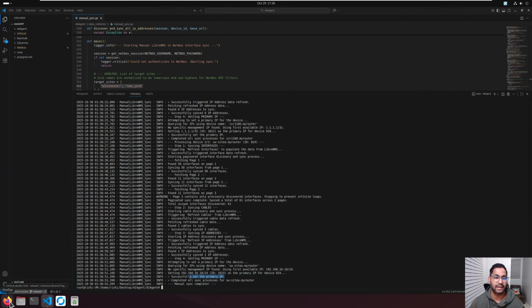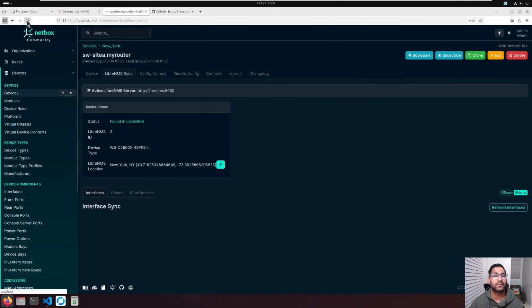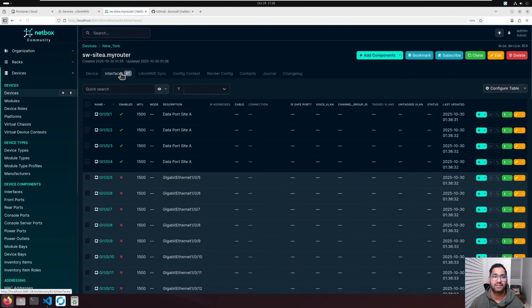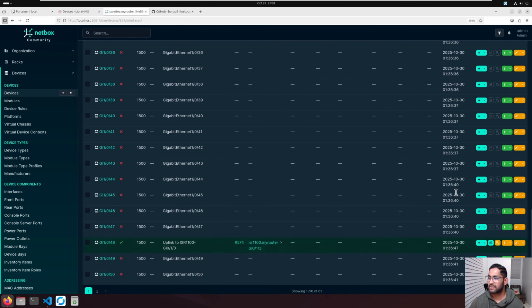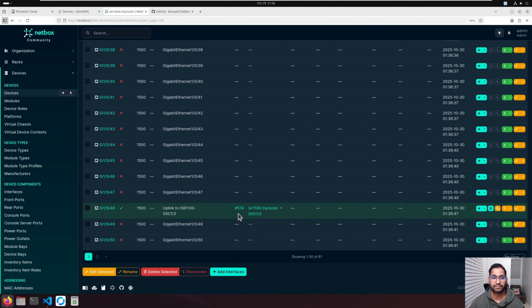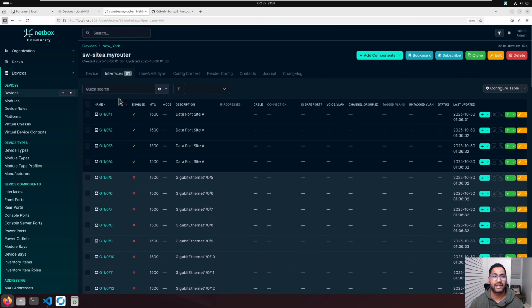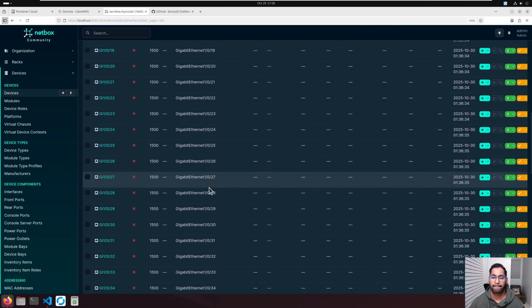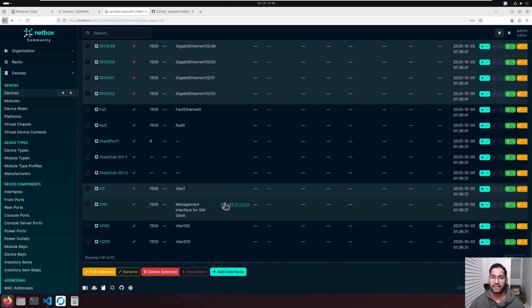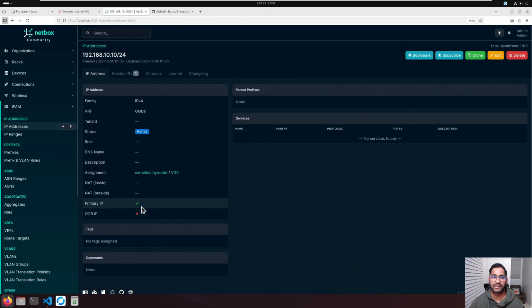So now if I go back to my instance, refresh, now I have the interface tab. If I go to interfaces, let's show all interfaces. So I have all 61 interfaces listed here. It also shows my cable that was created, and it shows the IP address for the device. And if I click on it, it is set as the primary IP.